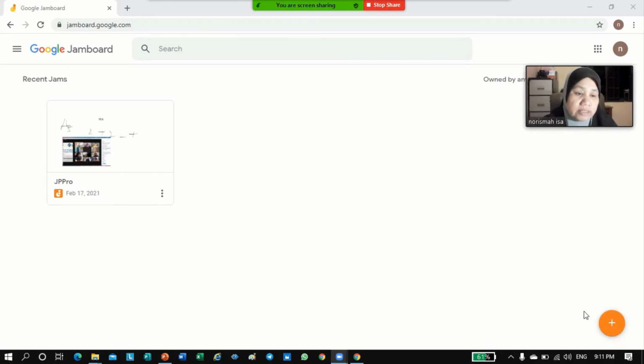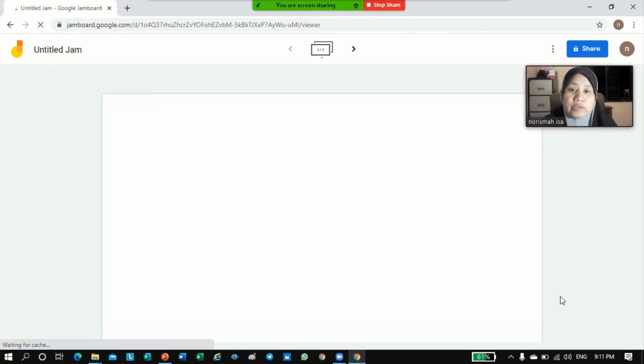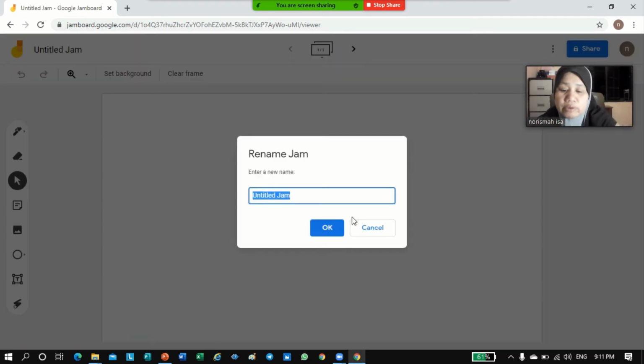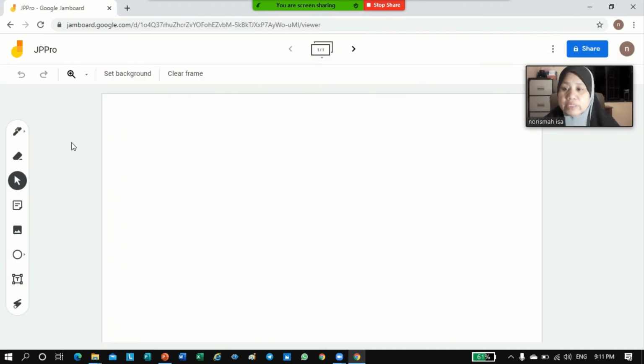First, you look at this insert. You want to do new Jamboard. You just create this new Jamboard, and then this will appear. So let's say that you rename it with a new name. Let's say JP Pro. So the things that you can do are here.